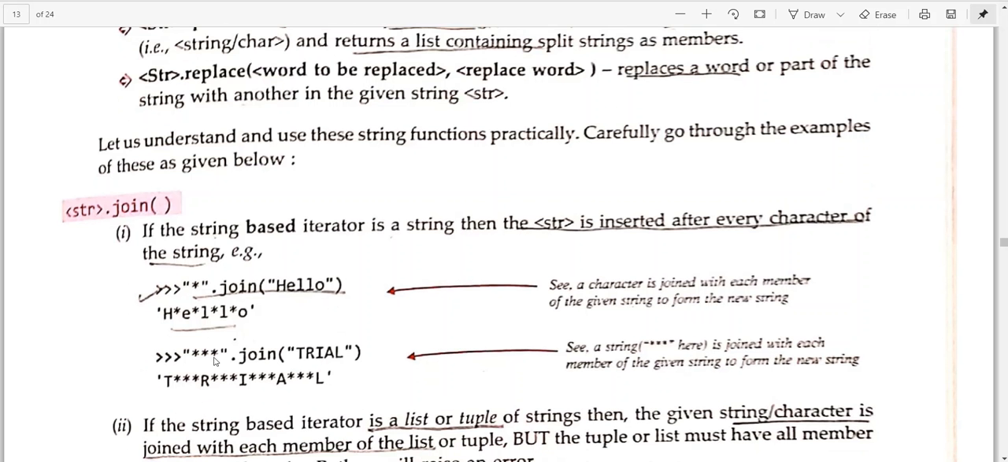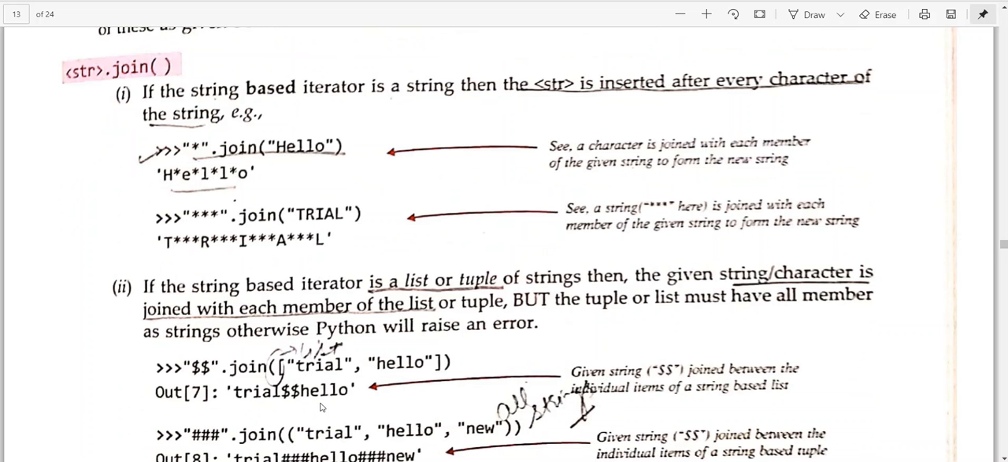So if you are taking three stars together and you are using this string trial, every alphabet will be separated by this particular string. Okay, so you're joining these two strings together like this. Another example: if you are taking input here, a list you are taking.